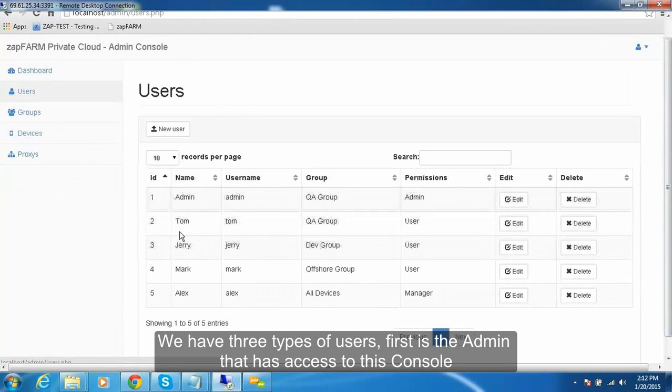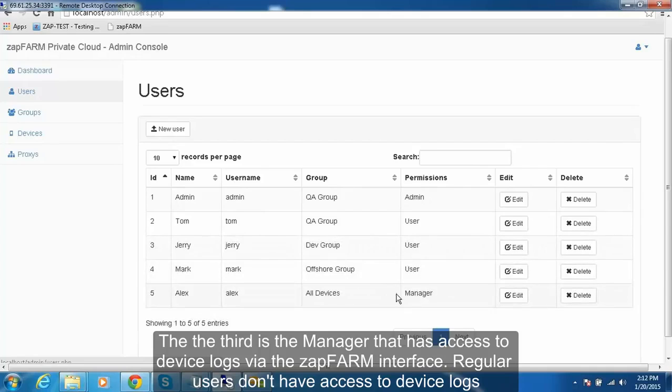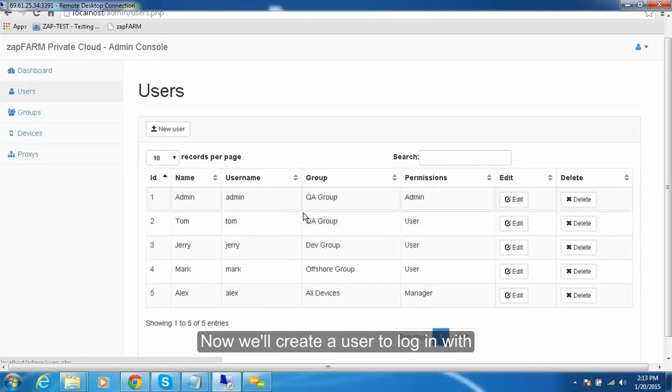We have three types of users. First is the admin that has access to this console. Second is the regular users. And the third is the manager that has access to device logs via ZAPFARM interface. Regular users don't have access to device logs.